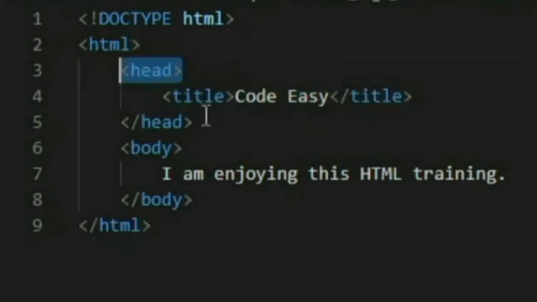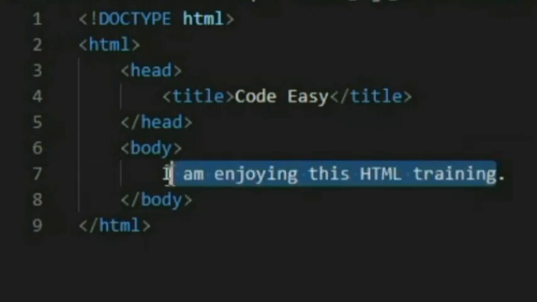The next tag after the head tag is the body tag. All the content that is visible on the web page is placed between the opening and closing body tags. The body is the primary container of the content that makes up the web page. This is the basic structure of any HTML document.